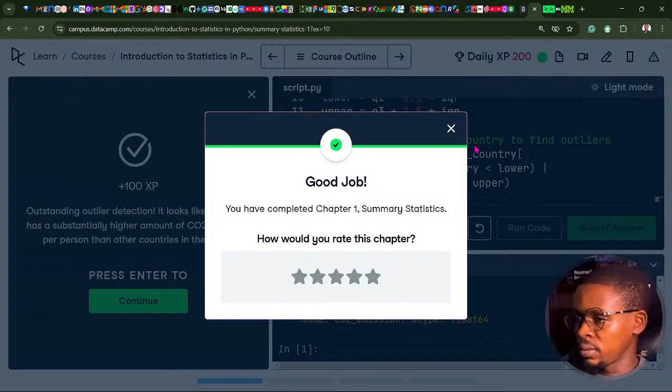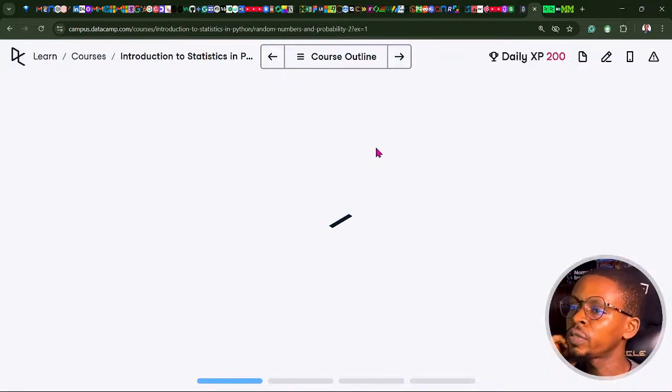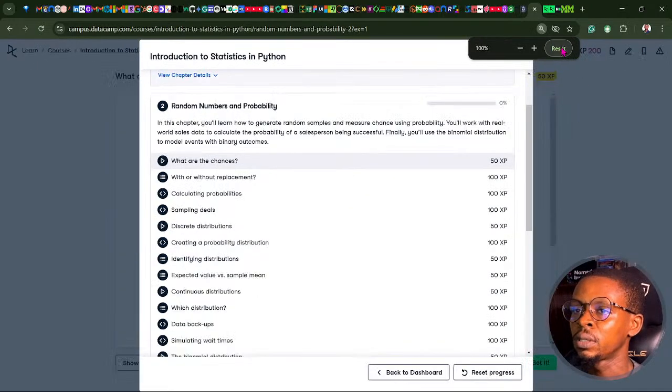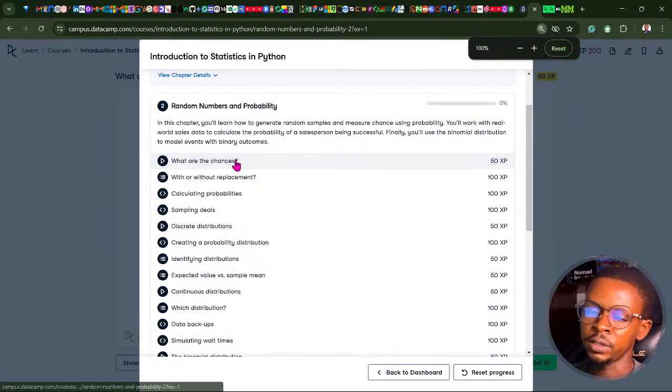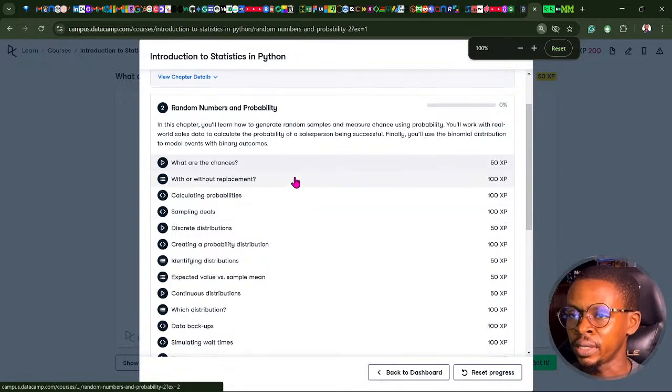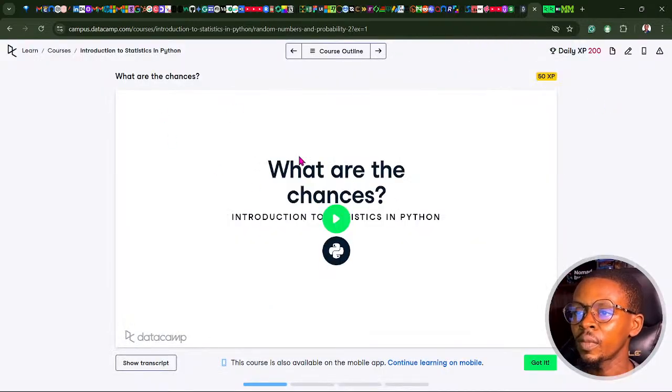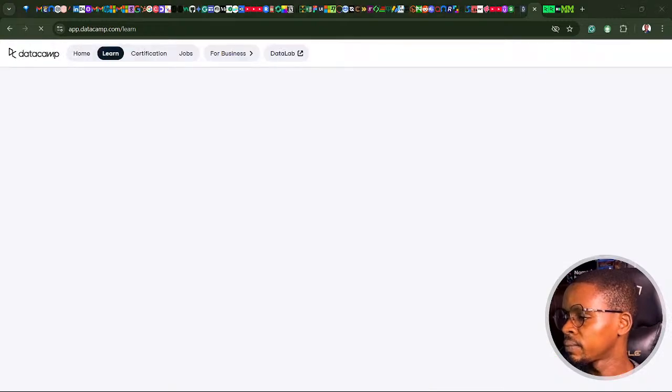Oh, so that is a good challenge there. So we are moving to the next chapter, which is random numbers and probability, from day 43. I'll see you on the next day, which is tomorrow, as we continue with random numbers and probability. So what are the chances? That'll be the end of the live stream for today.